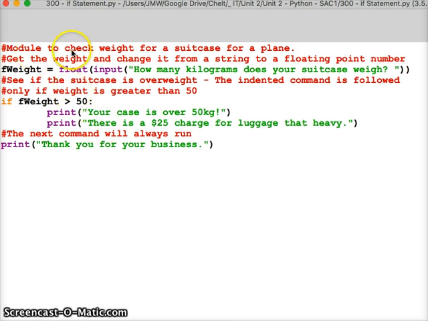This is just to check the weight of a suitcase for a plane. So we're going to get the weight and change it from a string to a floating point number. These comments are telling us what's happening in the program. The first line of code has got two functions happening, one embedded in the other. The innermost one is input.